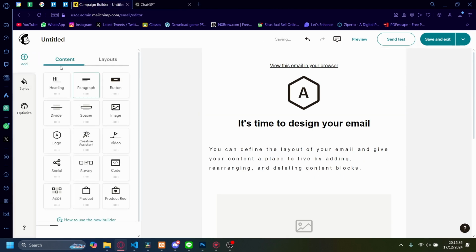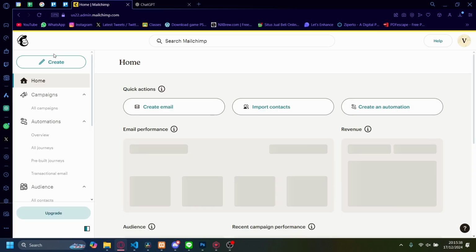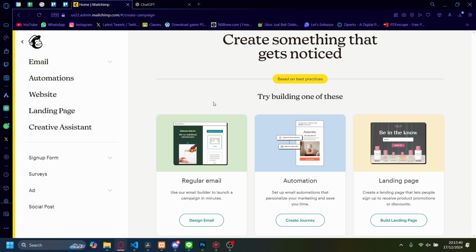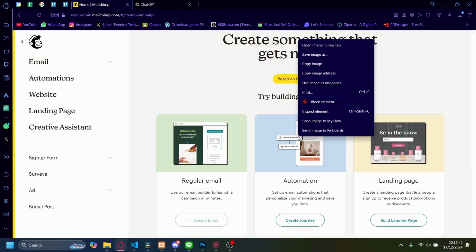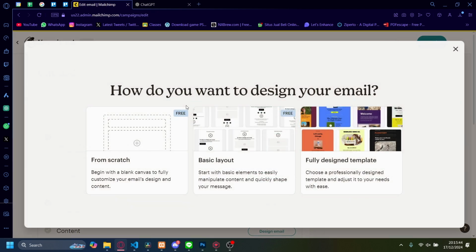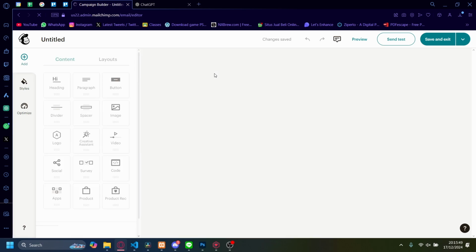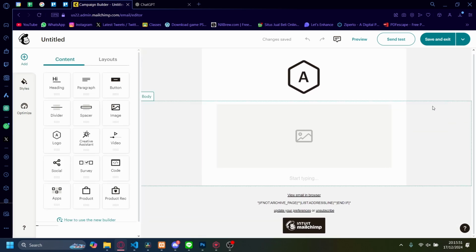I'm going to show you now how to do this with the run-of-the-mill basic email. So create regular email, and then let's do it from scratch. Now from scratch, you'll see it'll look like this, right? And to adjust the line height, we need to first add a paragraph.